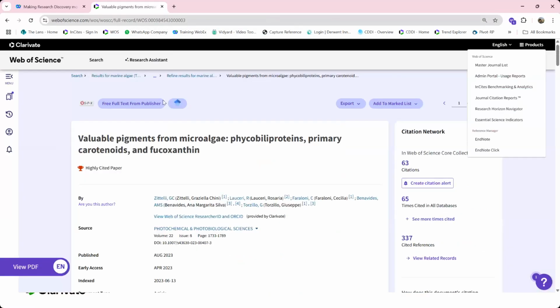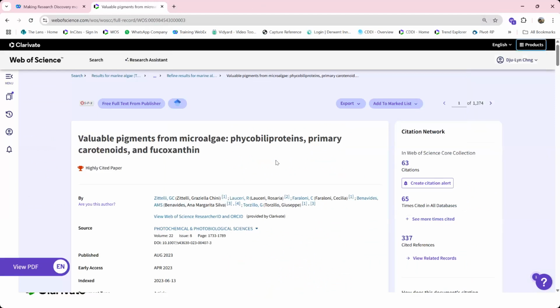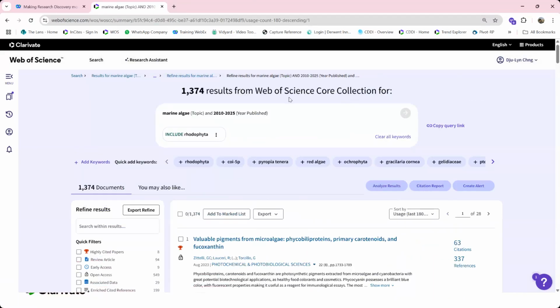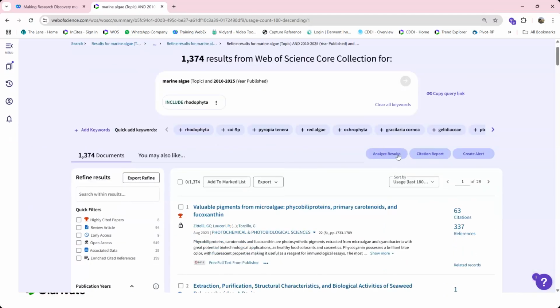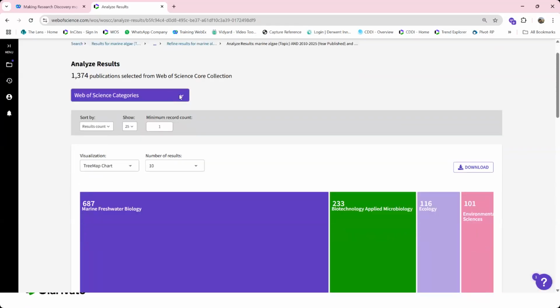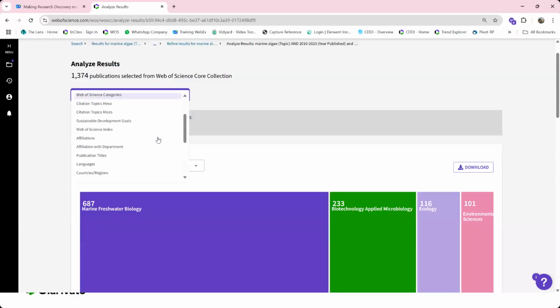Okay. All right. There are also other features here. So I'll go back one step. Looking at these sets of publications, 1000 plus, the analyze results feature is here, which I mentioned in my slides. You can click on analyze results, and this will take you to the Web of Science categories.